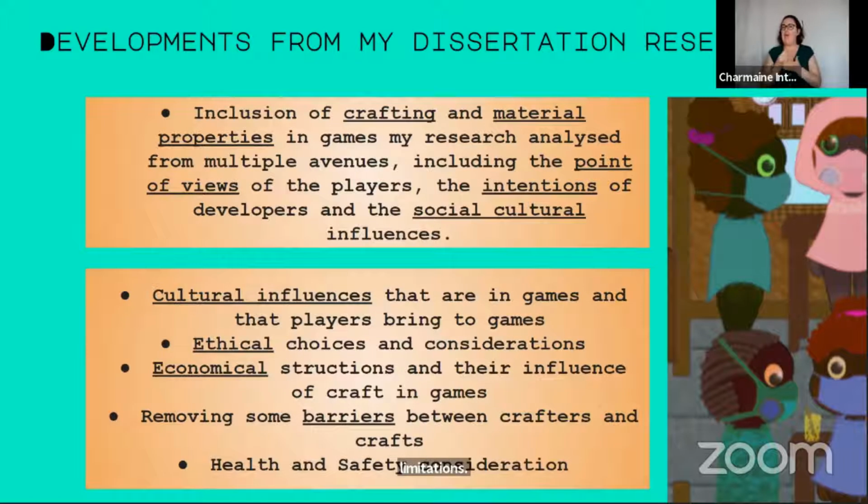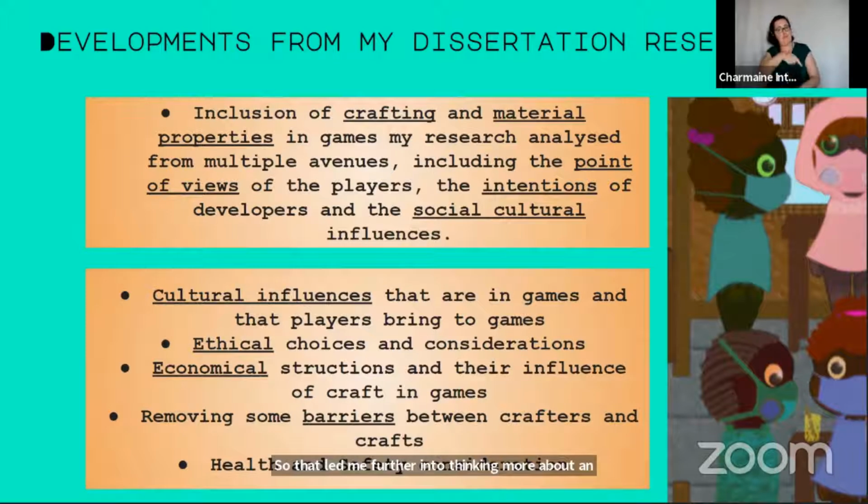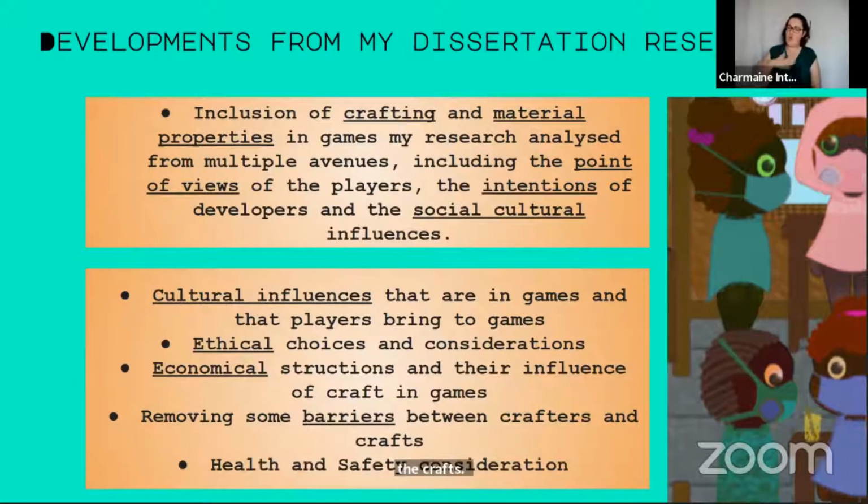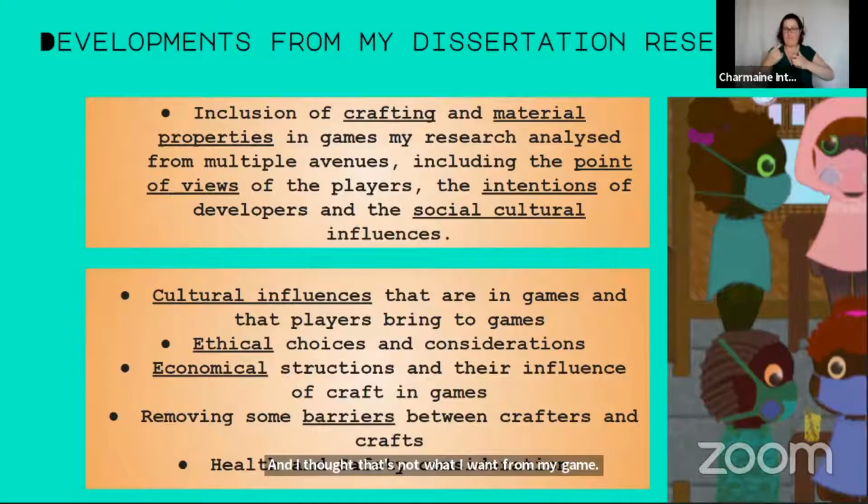And so that led me further into thinking about an economical structure and its influence on craft. As I go through my game, you will notice that it doesn't have an economical structure. The reason for that was because the more I researched it, the more I found that it changed the value of the crafts based on my own preconceptions. And I thought, that's not what I want for my game. I want people to explore and experiment and find their own value, not for me to put a value on it.